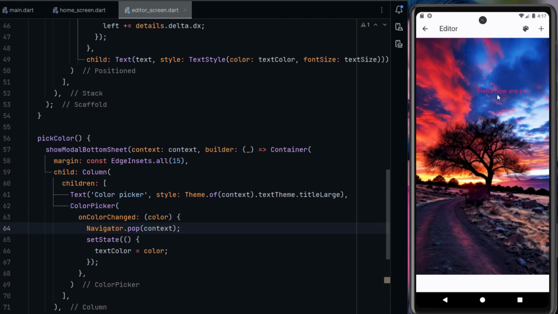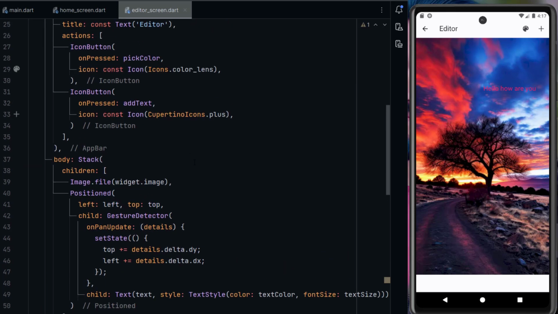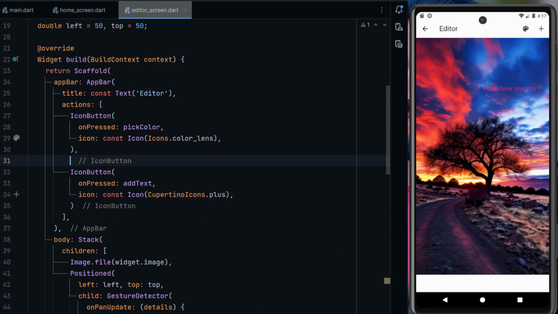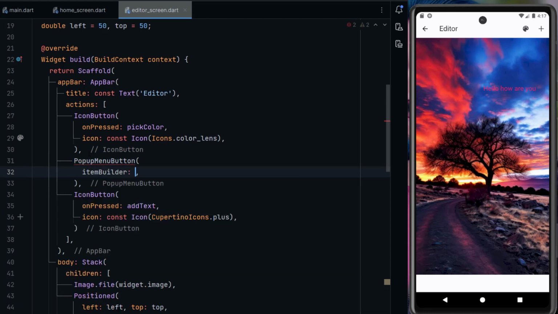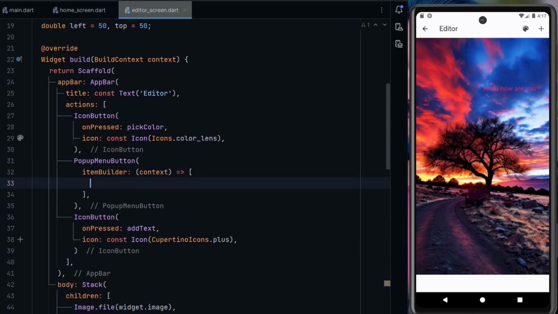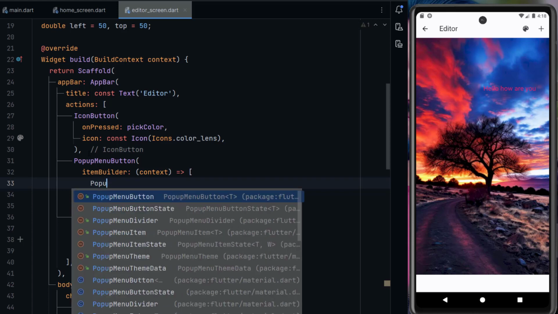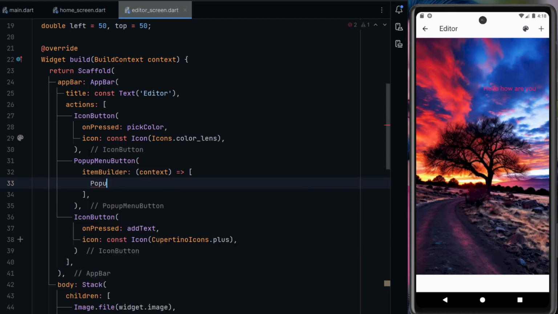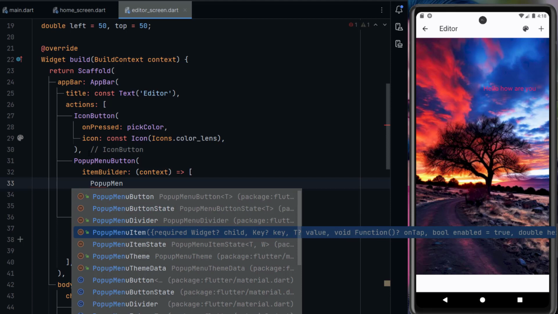Now we want to control the size of the text, right? Same like color. Let me use another button here. Here we will use PopupMenuButton. It gives us itemBuilder. Let me use it: itemBuilder, context. Here we need to return a list of our buttons, PopupMenuItems, multiple buttons, multiple items. Let me show you just for example here. PopupMenuItem, like this.